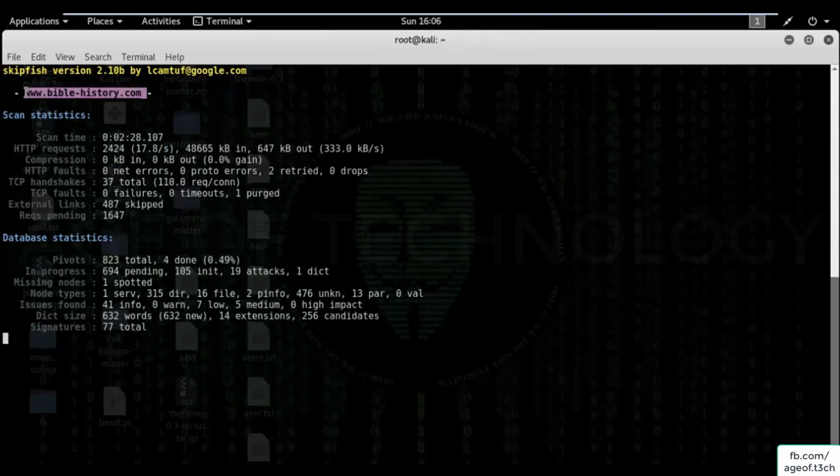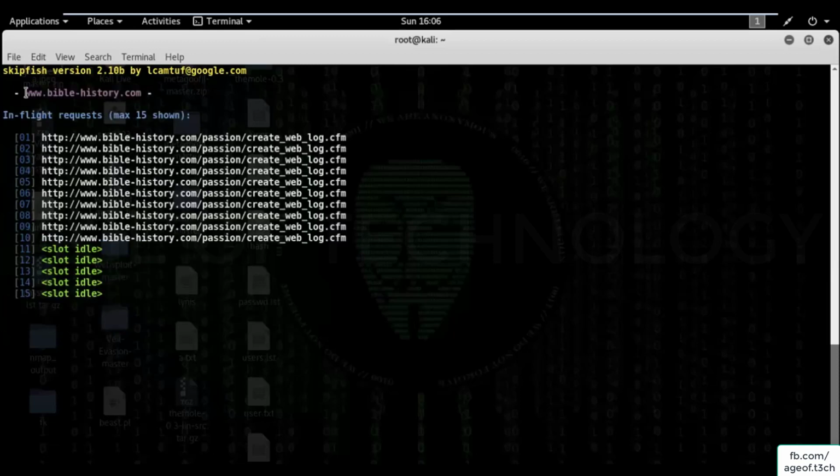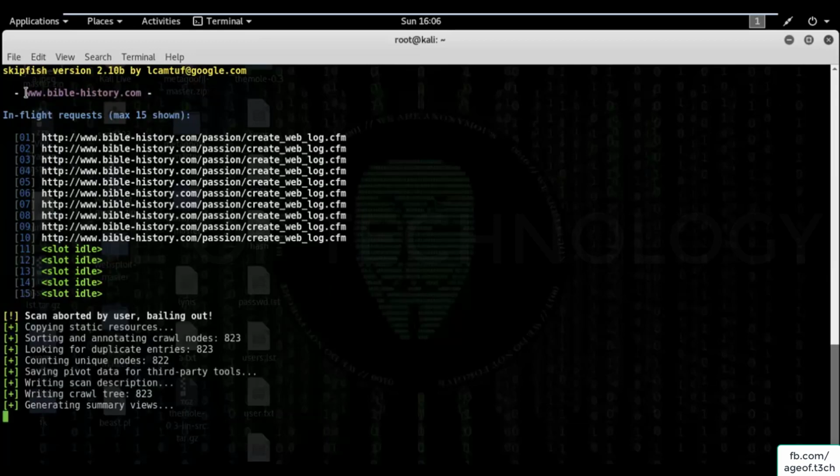So Skipfish is also a web vulnerability scanner. It is very simple to use. Just replace the target and type your website name to scan the website for vulnerabilities. So if you don't have time now, you can press Control C to abort the scan. So click on Control C.